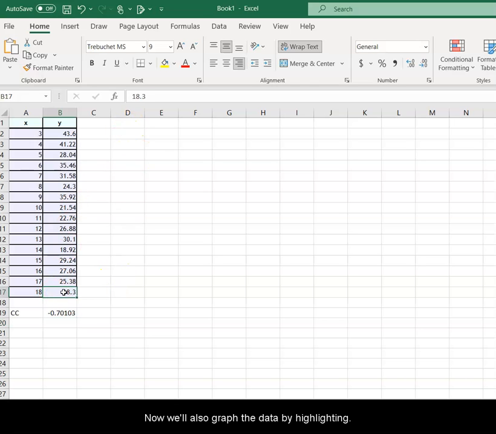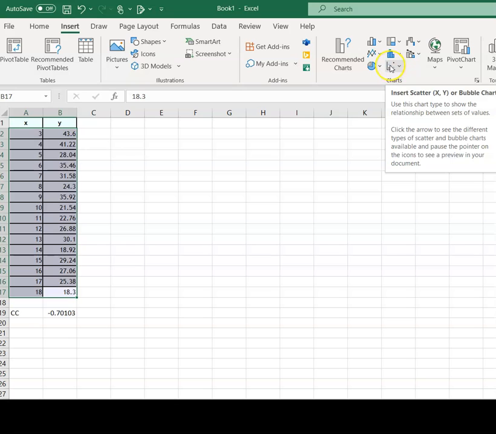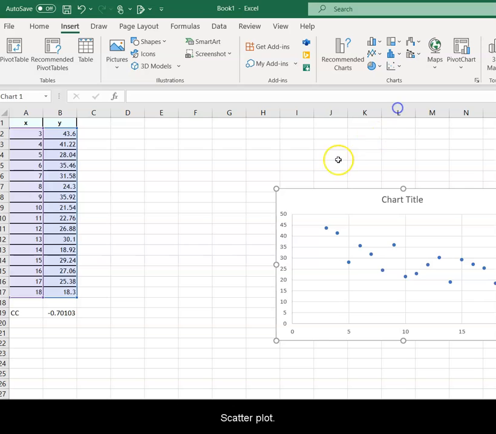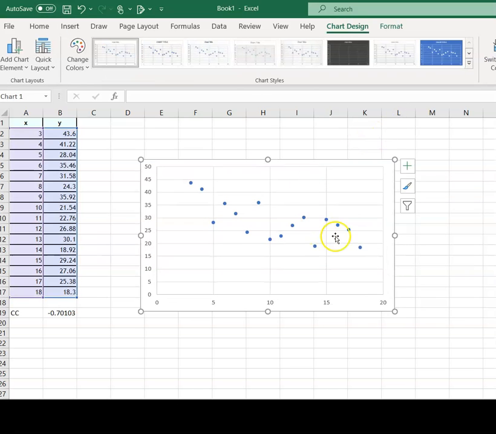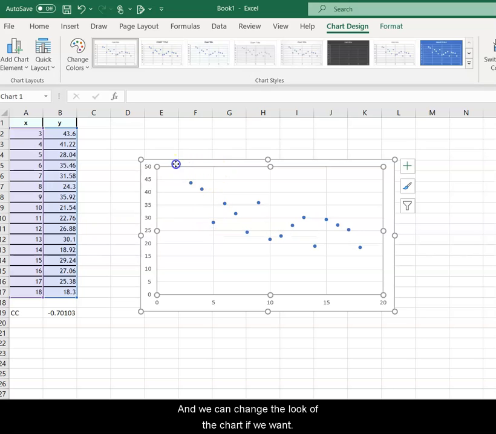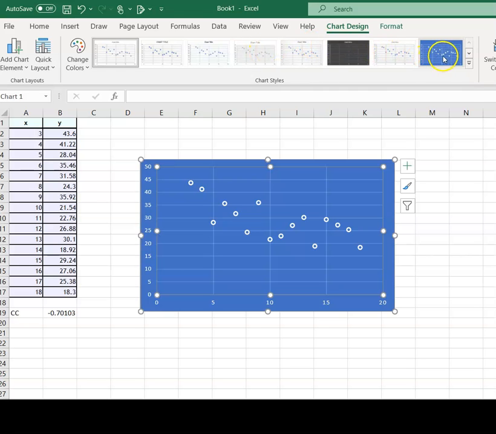Now we'll also graph the data by highlighting it, going to Insert, then Recommended Charts, and choosing a scatter XY plot. Move it over here. Don't need this title, so we'll delete it. We get a scatter plot of our data, and we can change the look of the chart if we want. There are lots of different options. It's kind of neat.